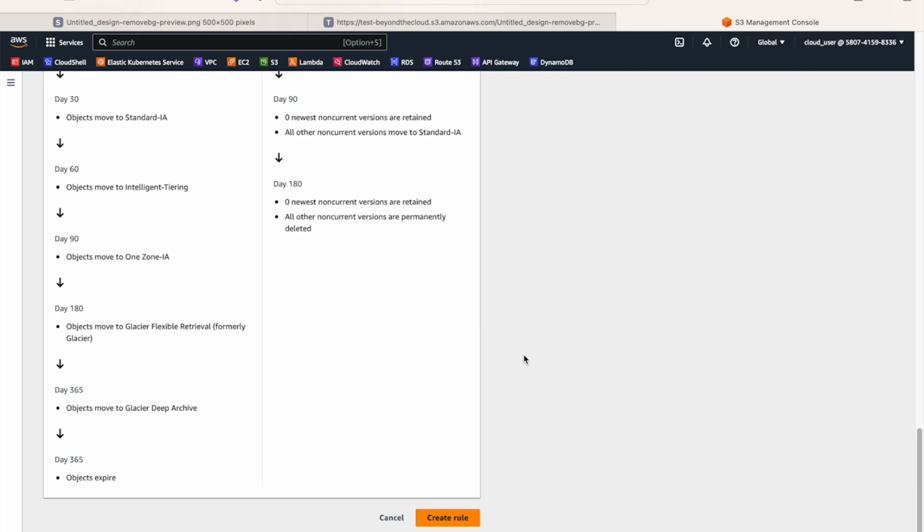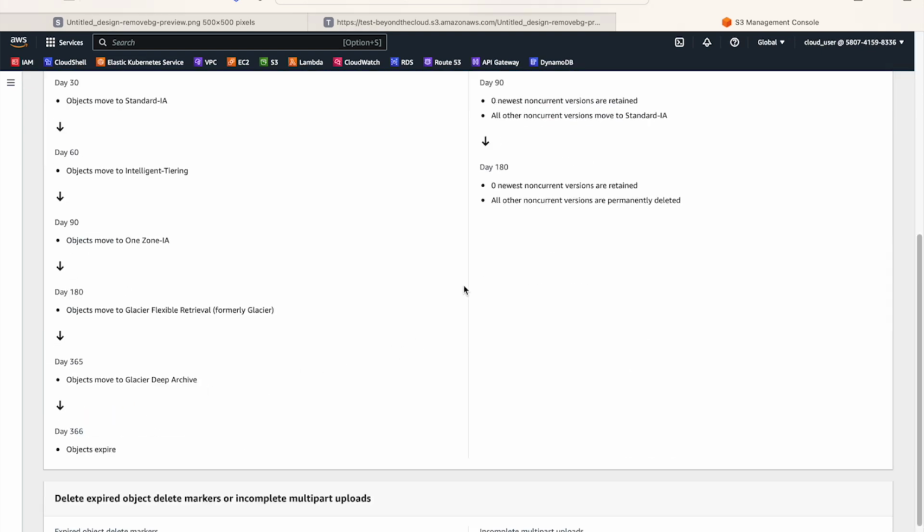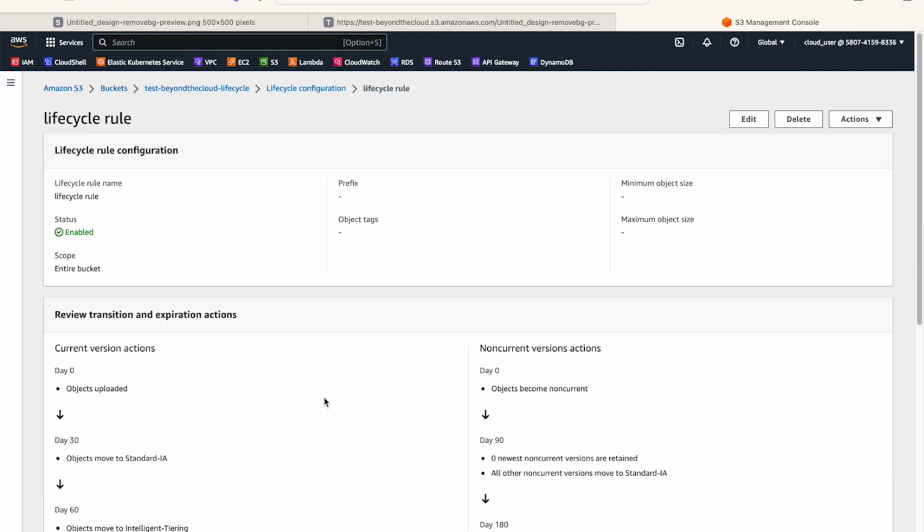Now we will go ahead and create the rule. Now my lifecycle rule is created. Here it will show you my lifecycle rule name, the status is enabled, and the scope is for the entire bucket, and the current version transitions are showing up here. The non-current transitions are also showing up here, and for incomplete multipart uploads we have selected permanently delete. If you see the lifecycle rule here, it shows the same lifecycle rule that we have selected, and that's it. The status is enabled.